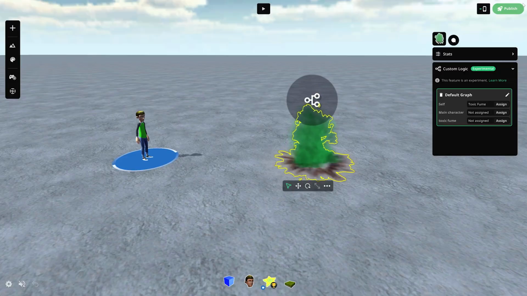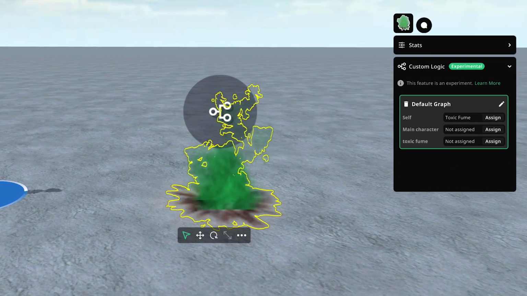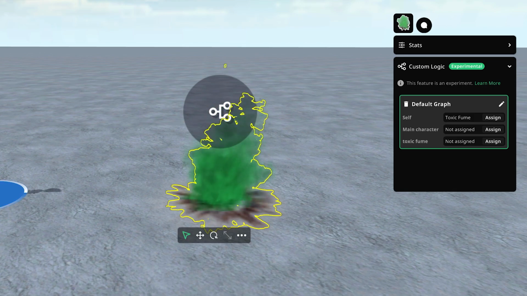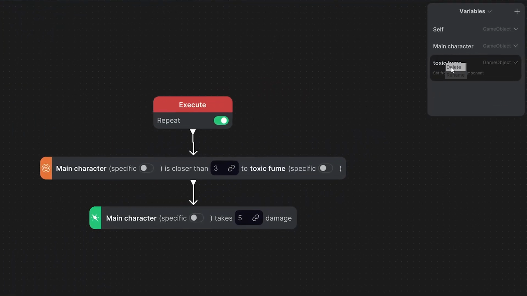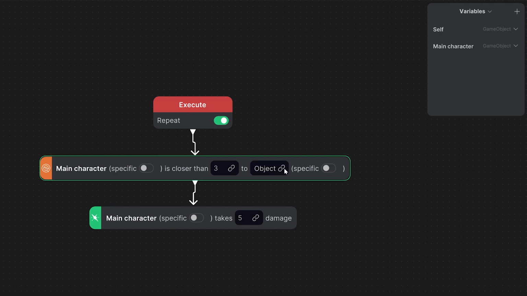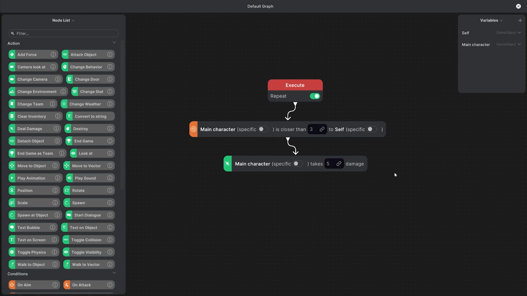This variable is automatically assigned to the object we selected when adding the custom logic, which in our case was the toxic fume, but you can reassign it to another object if you want. So in our case, we didn't have to create a new variable for the toxic fume because we could have used the self variable instead, but in more complex graphs, it's easier to keep track of objects by creating new variables and naming them.